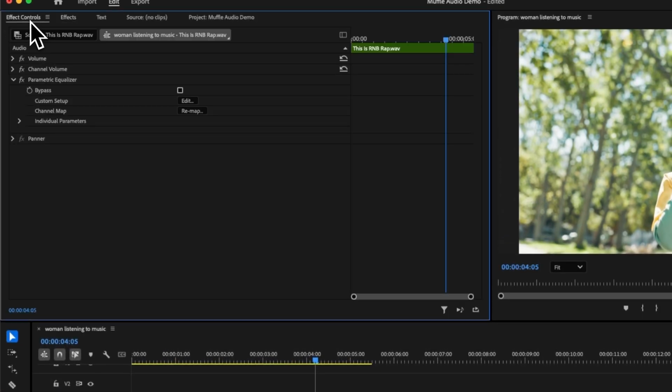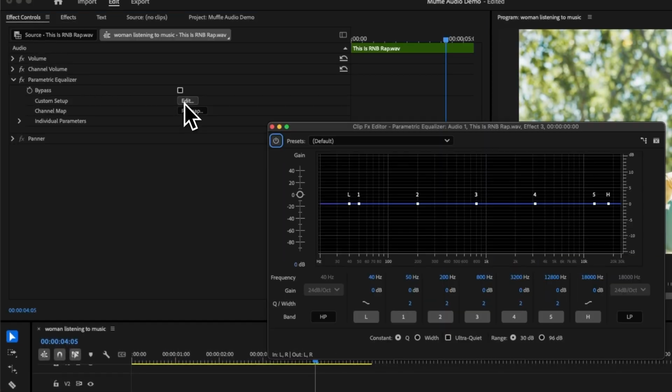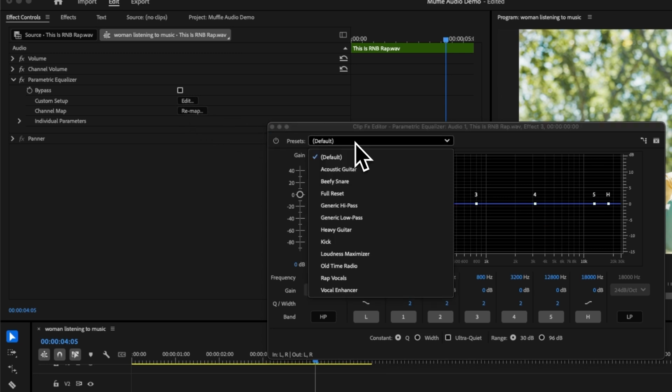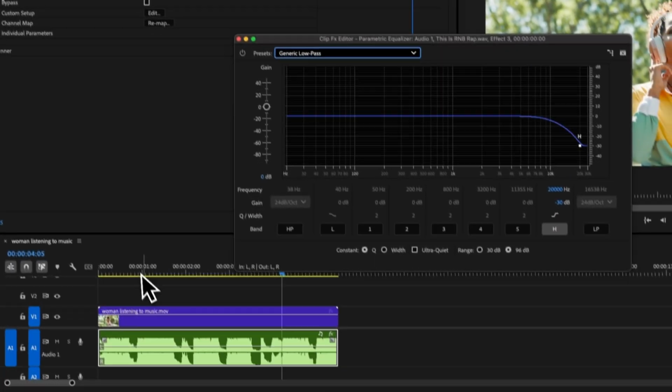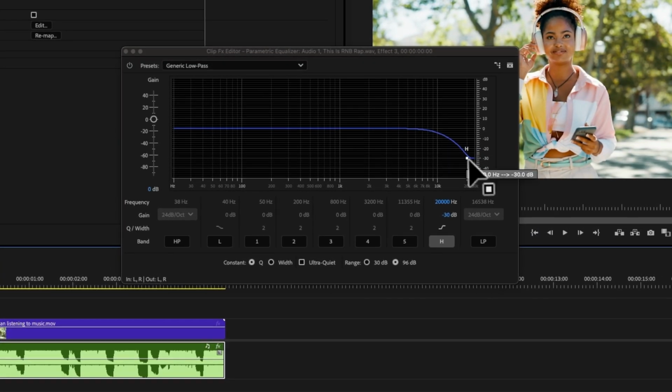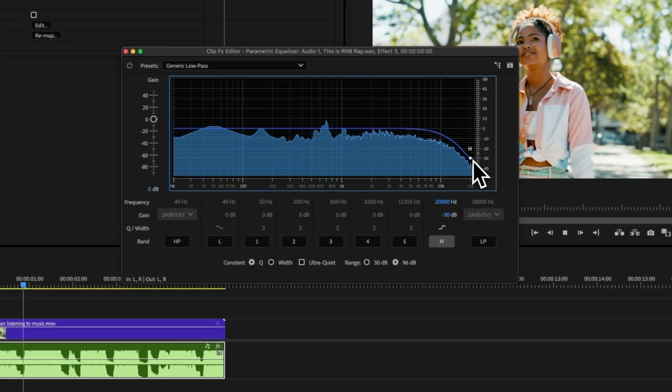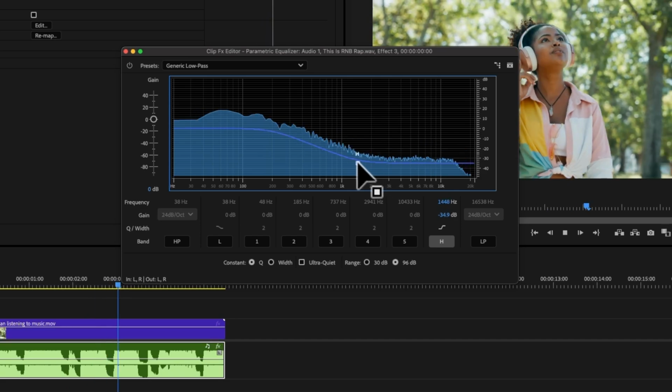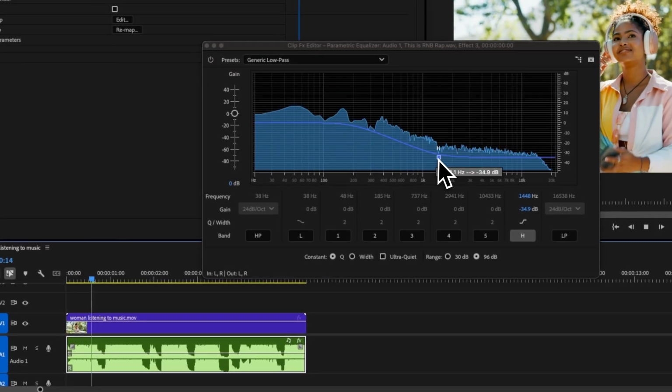Then come up to Effect Controls and click Edit. Click into Presets and then select Generic Low Pass. Move your playhead to the beginning of your track and then start playing through your video while configuring this handle here. We want to drag it down and left until you're happy with the muffled noise.